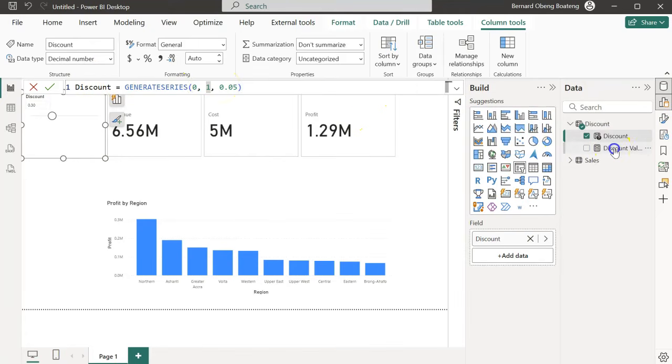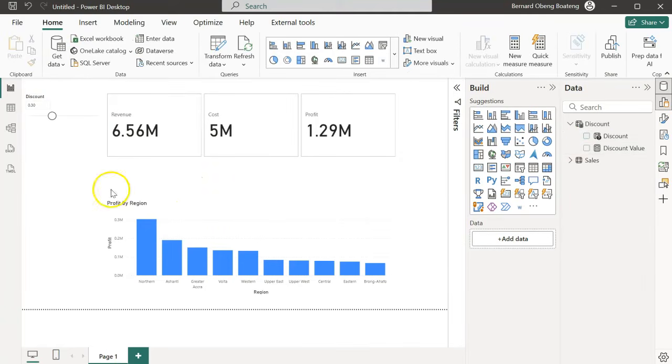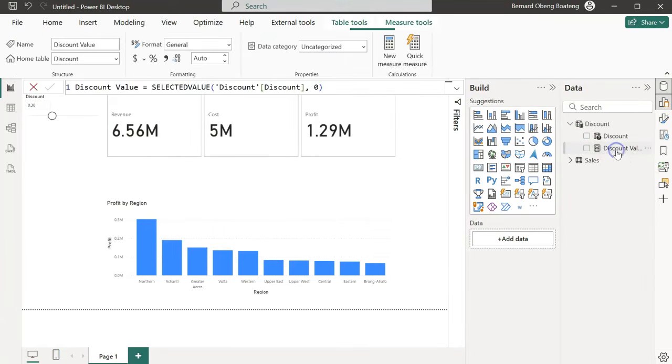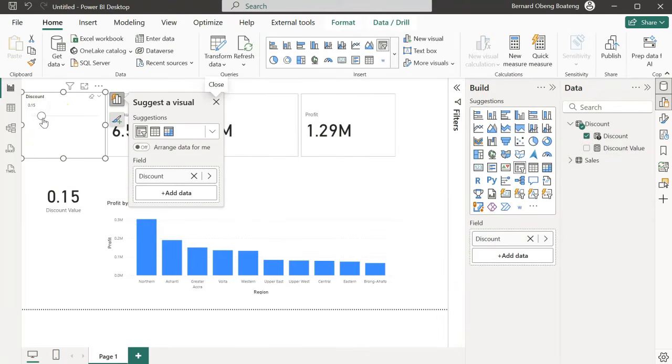Then it also created a measure called discount value. Now this discount value at every point in time shows what we have selected. So we can use this in any measure that we want to adjust, right? So this works like regular measures because I can even visualize this. I can draw this here as a card, okay? So as I move this, you notice that this also corresponds to whatever has been selected. And that is why it used selected value, right?